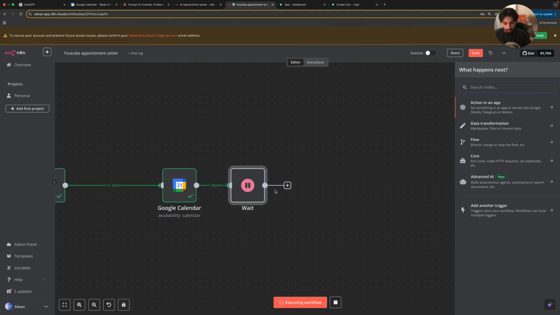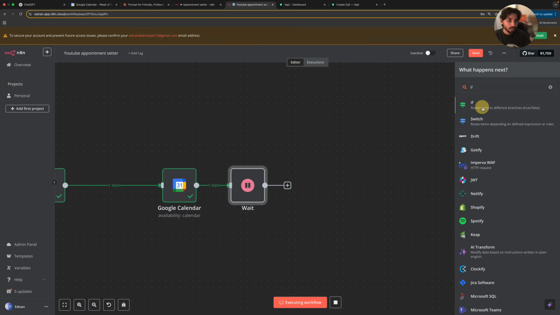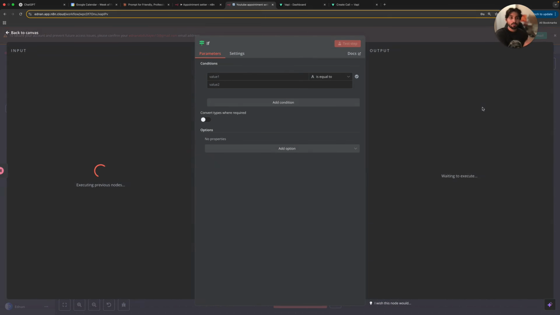Next is going to be the if node. If the time is available, we're going to go one route. Basically, we're going to let it pass through the checkpoint, and if the time is unavailable, we're not going to let the agent pass through the checkpoint, and it's going to say as a response, hey, the time is unavailable, meaning we have to go to the route of the slot being unavailable.